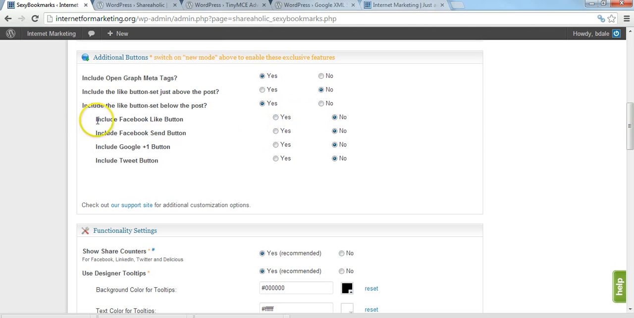Now, there is a temptation, there's a temptation to always put a Facebook like button on your website, and a Facebook send button on your website, a Google Plus button, and then include a tweet button. Now, we strongly encourage, especially new users, and if you haven't built your traffic base yet, we would stay away from the Facebook like button, and this is why.